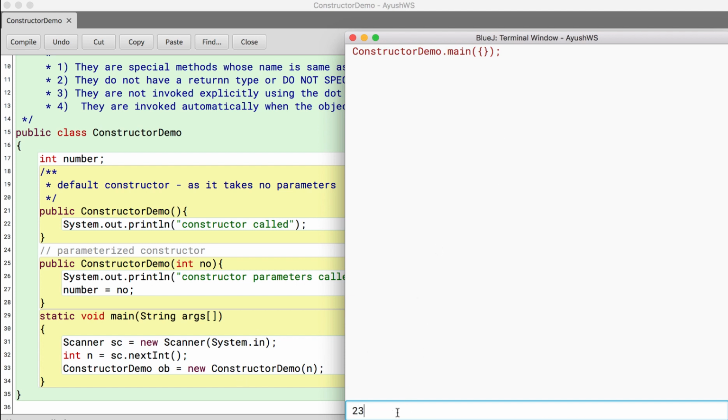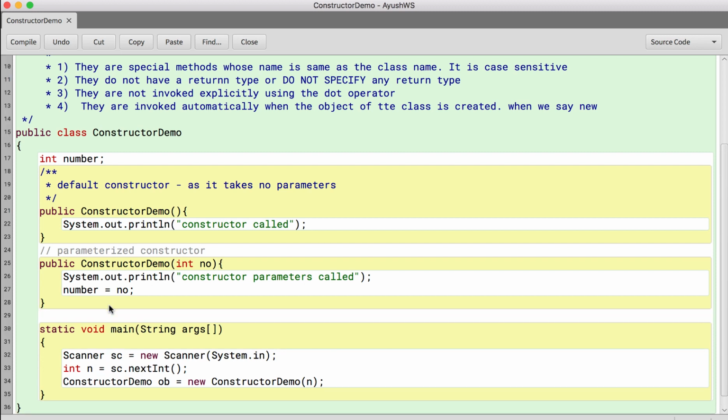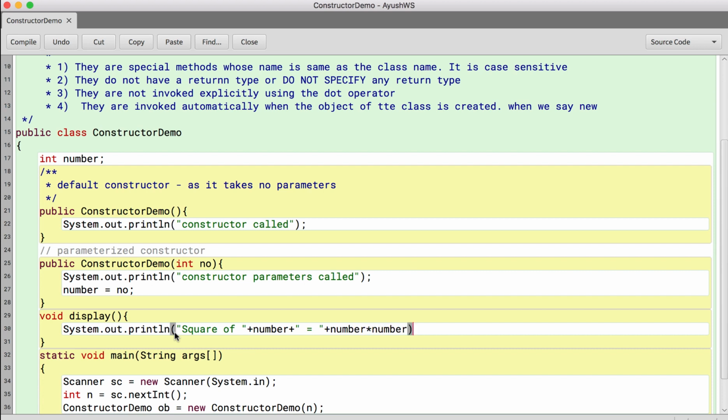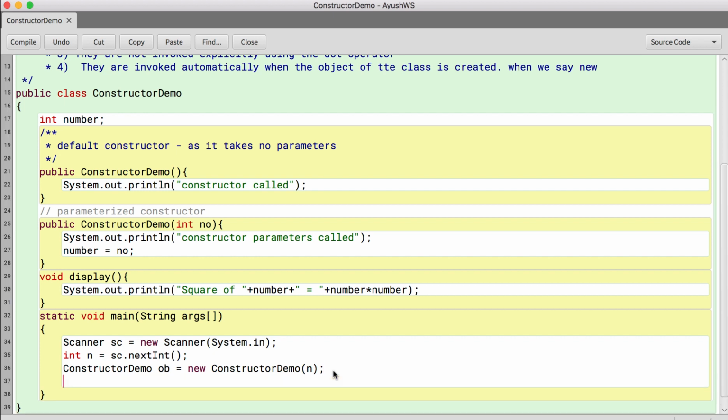Now, if you notice, I have to provide an input. I say 23, constructor with parameters called, the value in the variable n, that is 23, gets passed, and the data member of the class, number, is initialized. Now, if I want to use the value of this number, for example, I create a function, void display, and print the square of number, that is number into number, and then from here I can say ob dot display.